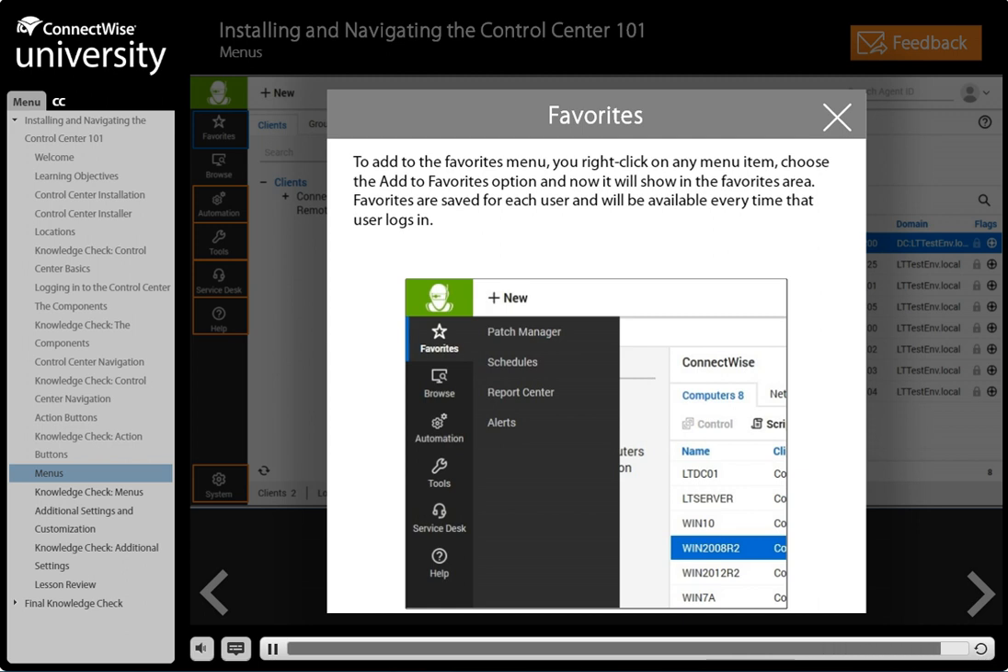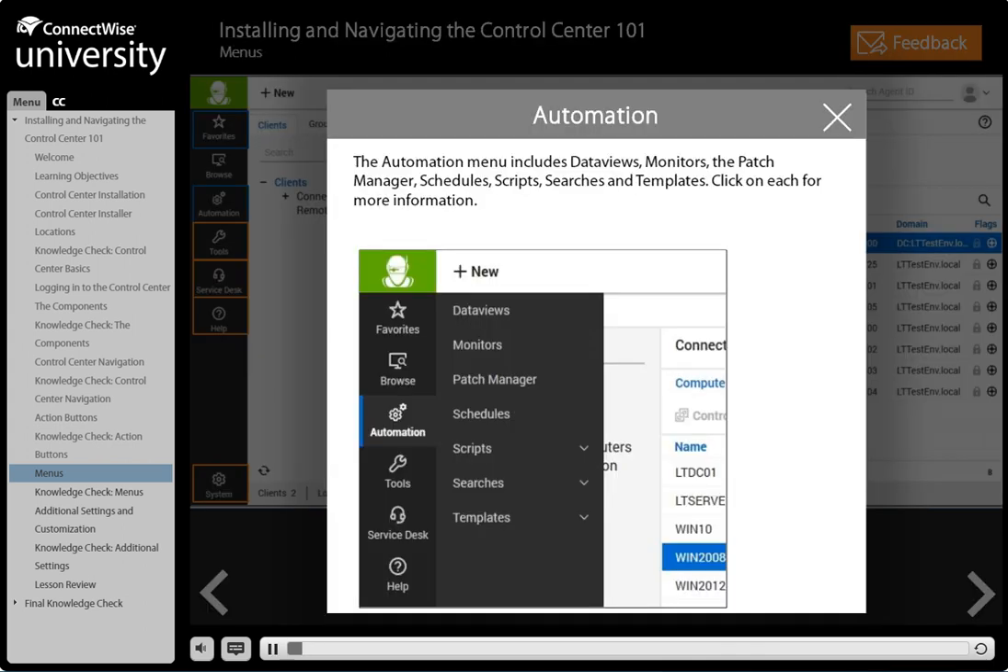Automation. The Automation menu includes data views, monitors, the patch manager, schedules, scripts, searches, and templates. Click on each for more information.